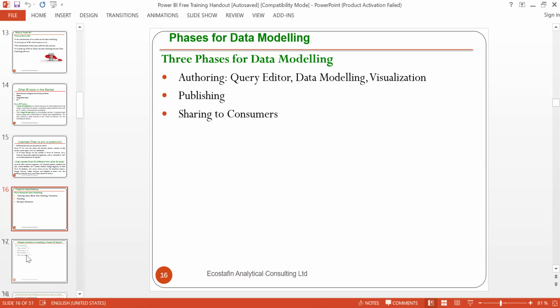Now let's look at the three phases of data modeling. In Power BI, there are three phases of data modeling. The first is the altering phase. The altering phase is where you cleanse your data, you transform your data, you format your data in the format whereby it will be acceptable by Power BI. Then you also model your data and you create visualization. In other words, the altering stage involves working with your query editor, modeling your data and creating visualization.